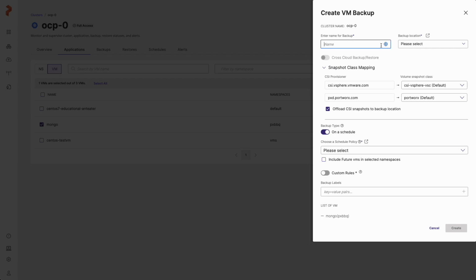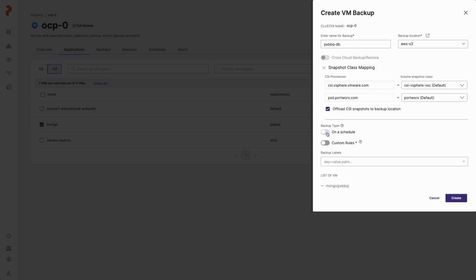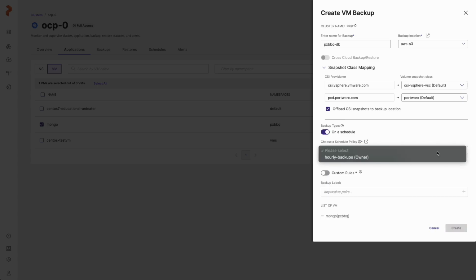In the backup creation window, you can define a name for the backup and what object store or NFS location you'd like to send the backups to. You'll also need to map your storage classes to a CSI snapshot class so you can take a CSI-based snapshot of the volumes, which can then be offloaded to your backup location as well, so that they are protected in case of a total cluster failure. As with most backup solutions, you can either take an ad hoc backup or set them to a schedule so they run every hour, for example.